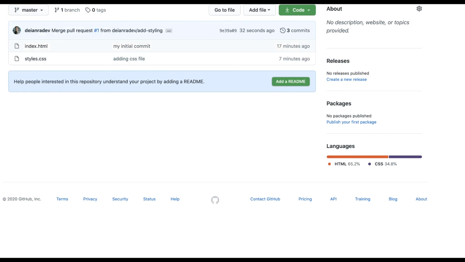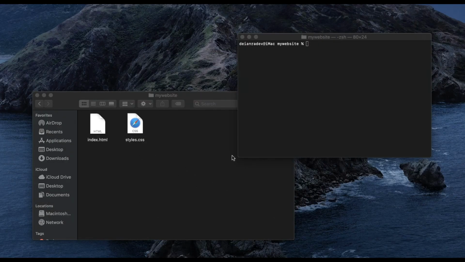And this is how you merge branches to the master. Now the next thing that I want to show you is how you can download code from GitHub onto your local computer and work on it.